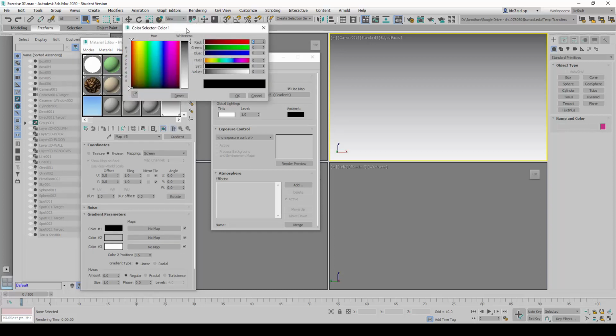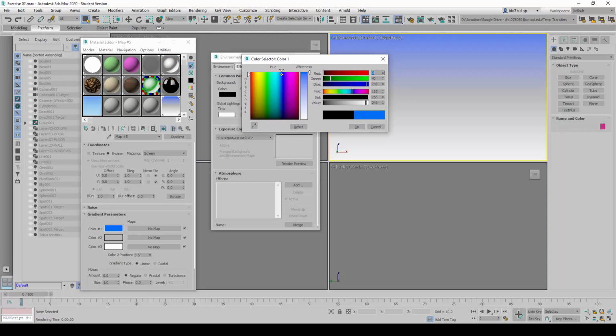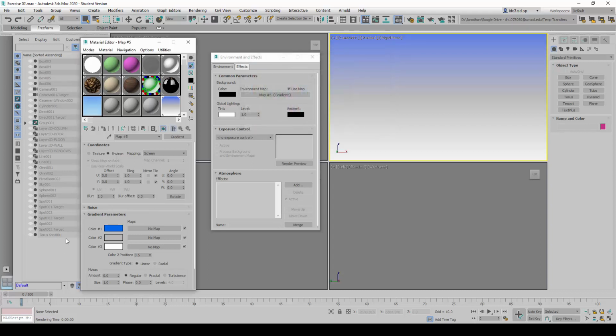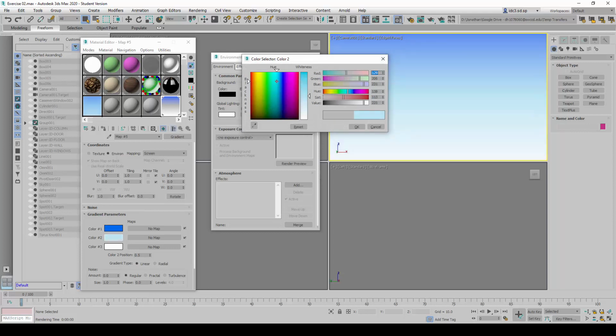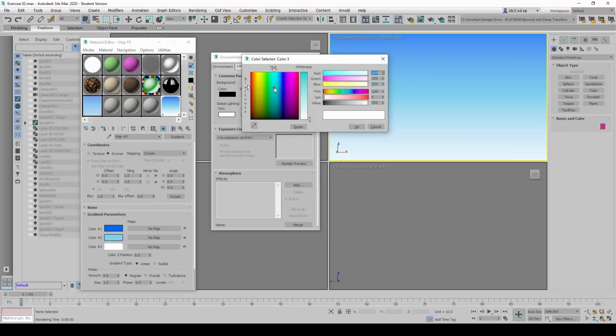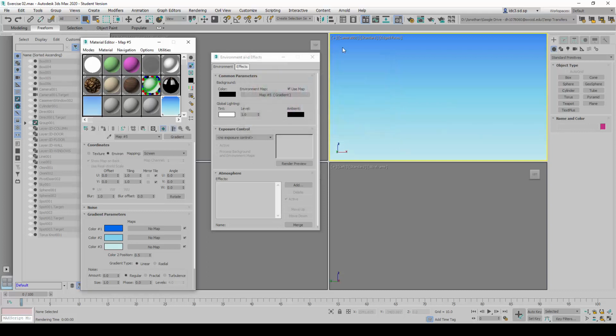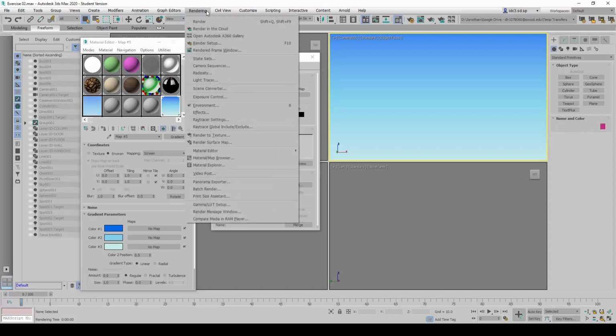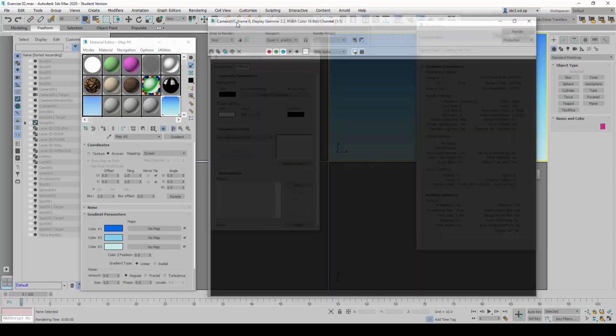We can click on here to change the color, starting from a very deep blue, to another color here with more cyan in it. And very lastly, a very little subtle blue color here this way. And with this, we can then begin to do a test render by going to rendering and then render.